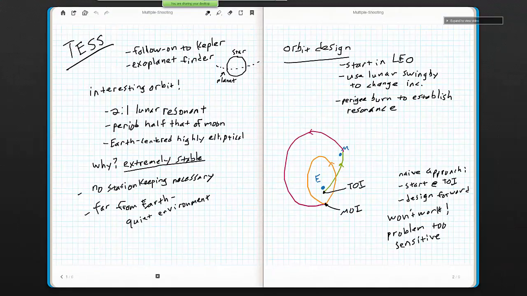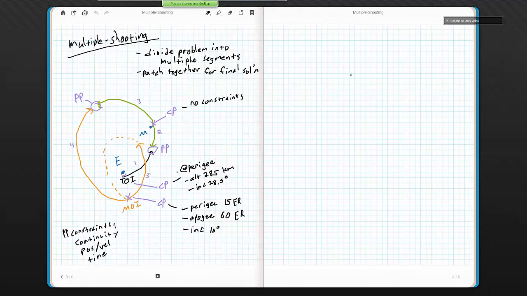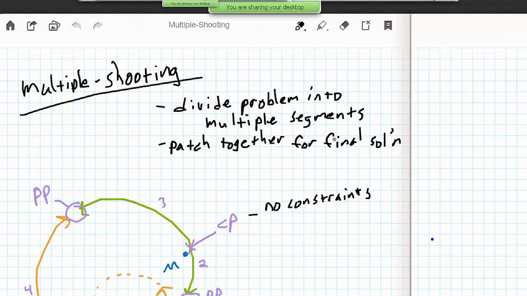So what do you do instead? Well, let me start here. We do something called multiple shooting, which is the origin of the name here. What I just described previously is called single shooting. You basically pick a direction, you shoot your trajectory forward. If that doesn't work, you pick a different direction and shoot it forward, and do it like that. Multiple shooting is you divide your trajectory into multiple segments and you make guesses for the beginning of each segment, and you shoot them all forward or backwards in various directions such that they all match up in the end. Okay, so divide the problem into multiple segments, and then you patch them together for a final solution.